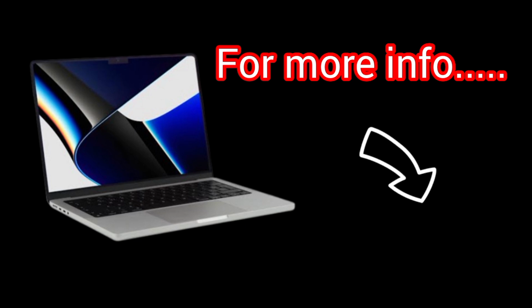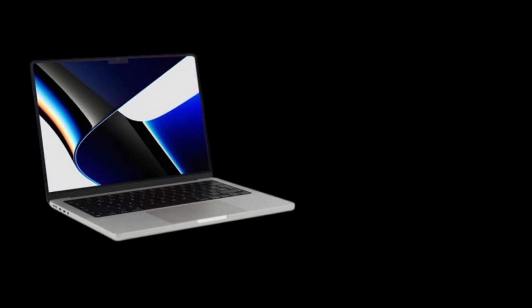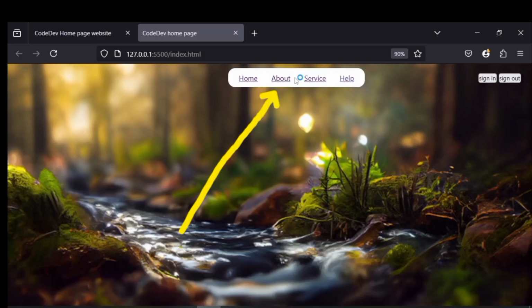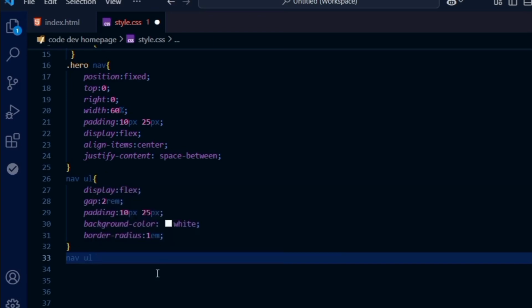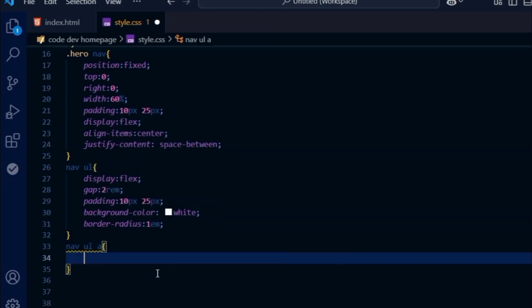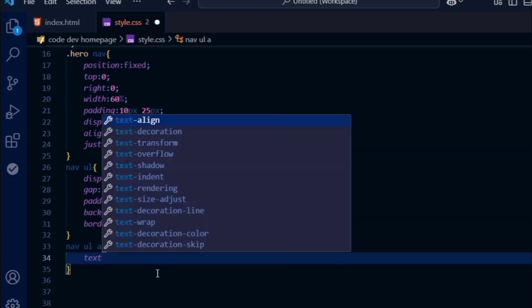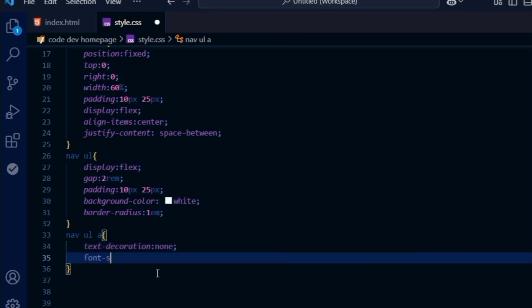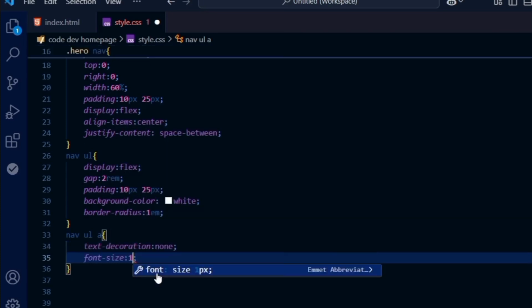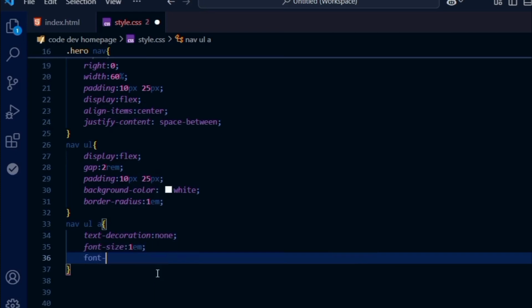So with that, now let's head back to our tutorial. This is actually what we're having here as the output. So now what we're going to do now, we're going to target each of the items, which is the text. So now, first we're going to give it a text decoration of none, which is going to take out the underlines we have. Now, we're going to give it a font size. For the font size, it's going to be 1em. And for the font weight now, it's going to be bold.